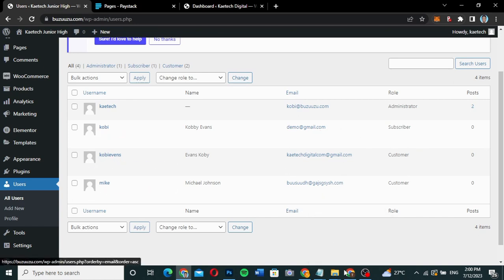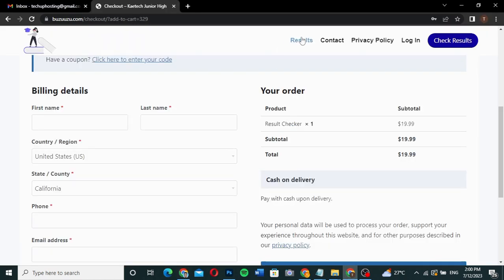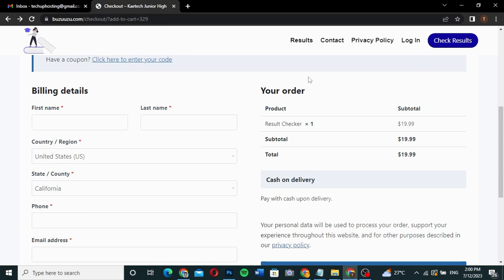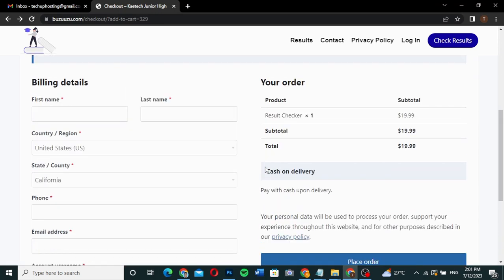Okay, so now if you go over here, let me check the website and see if I can still log in over there. Now you can see I haven't been able to log in. Why? Because it is only customers who have access to the website. As you can see, I haven't bought it, so there is no way I can have access to the website.